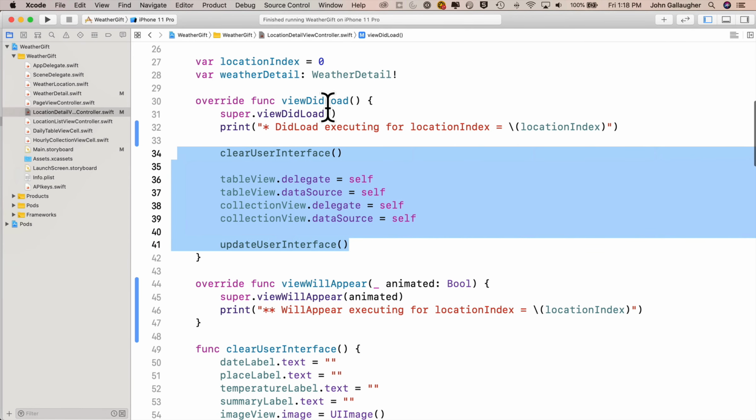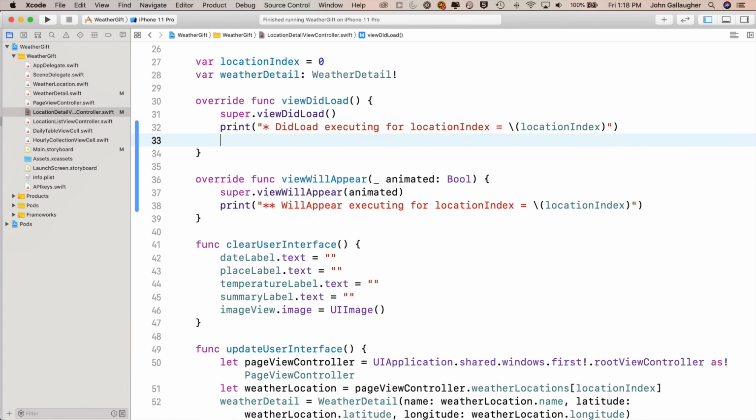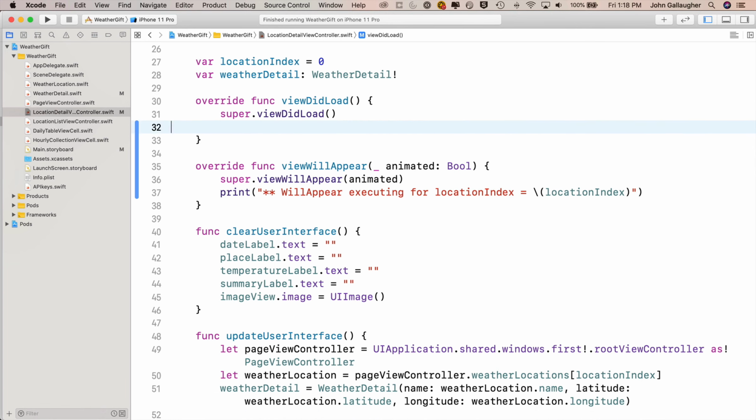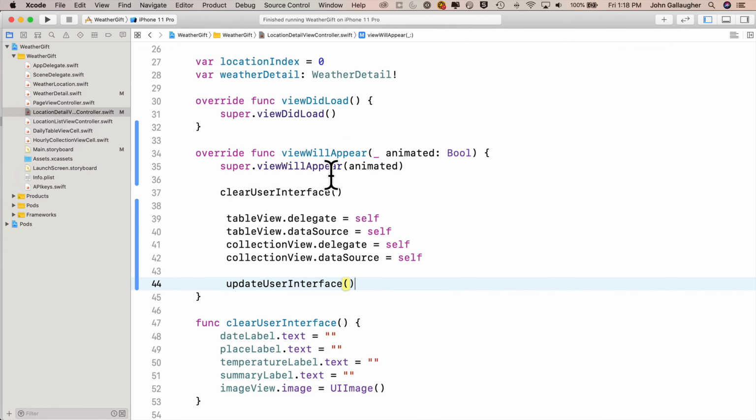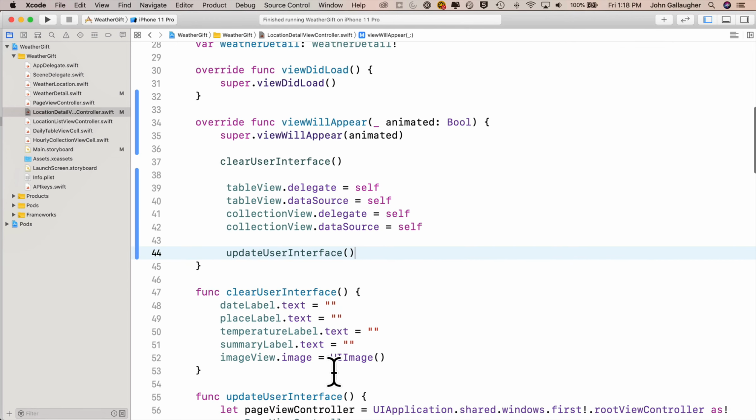But to avoid any of this code executing in the preload and potentially executing when I'm not going to show a view, I'll highlight the text in view did load, I'll cut it out with a Command X, I'll also delete the print statements that I don't need in these two functions, and then I'll paste the code down here in view will appear. And now I ensure that the only time I'm going to update my user interface and execute anything else in this code is just before the view is guaranteed to appear, the view will appear.